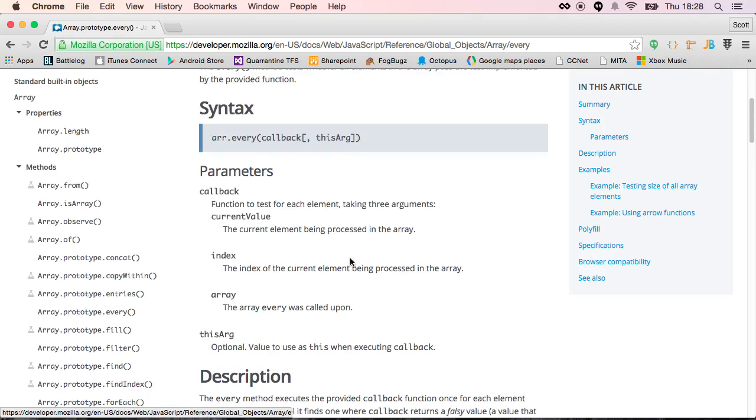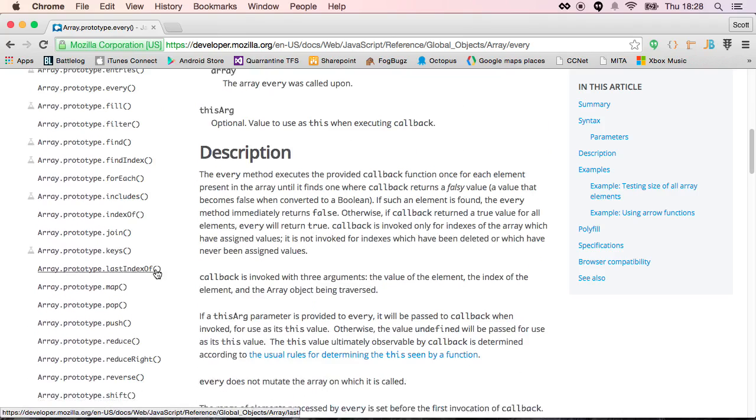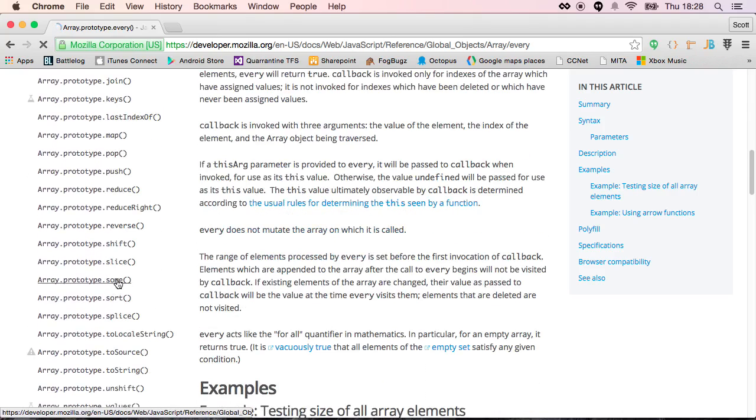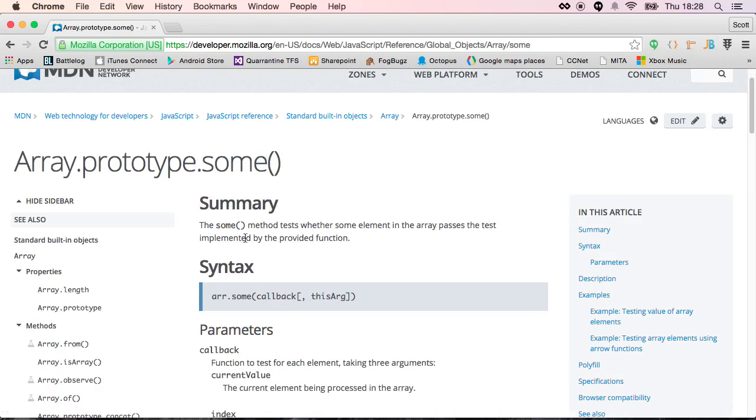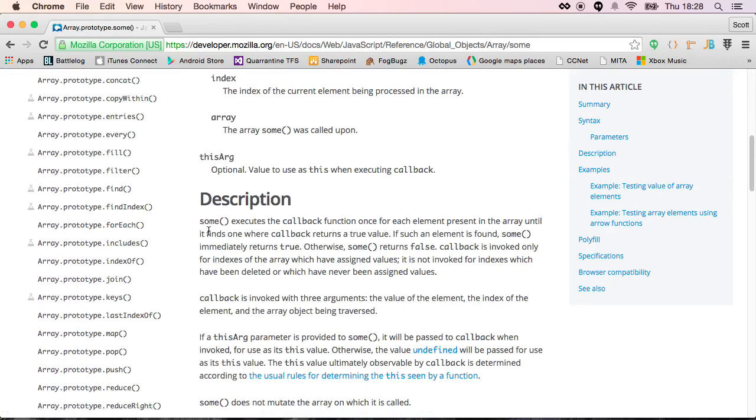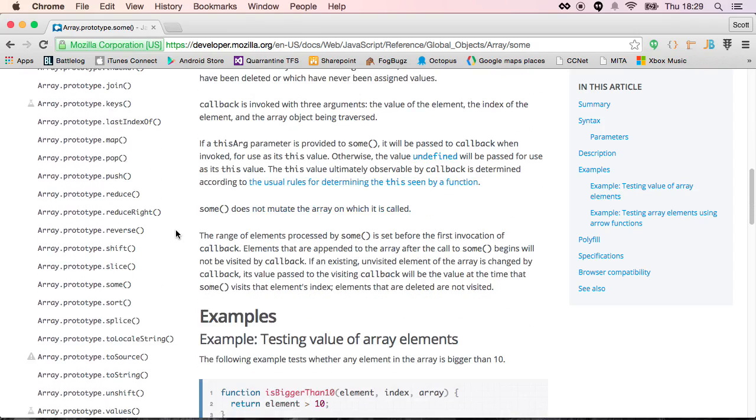We don't want it to do every. So let me see. The some method tests whether an element in the array passes the test implemented by the function. Cool. Some executes the callback function once for each element present in the array until it finds one where the callback returns a true value. If such an element is found, some immediately returns true. So that's also not what we want.